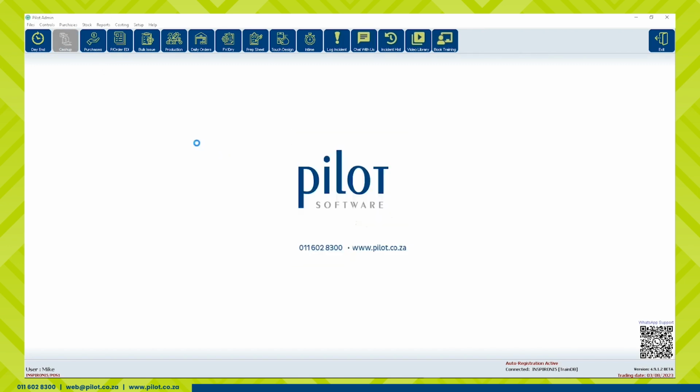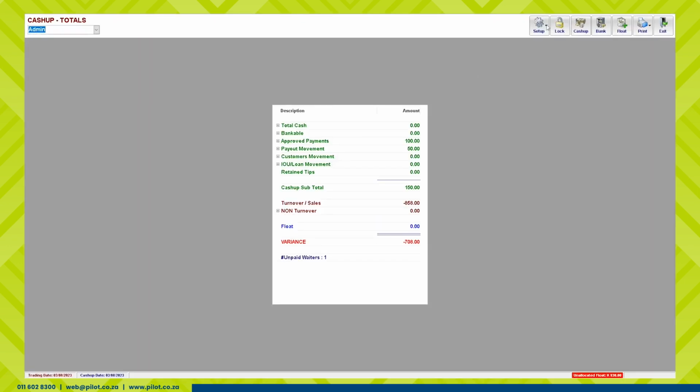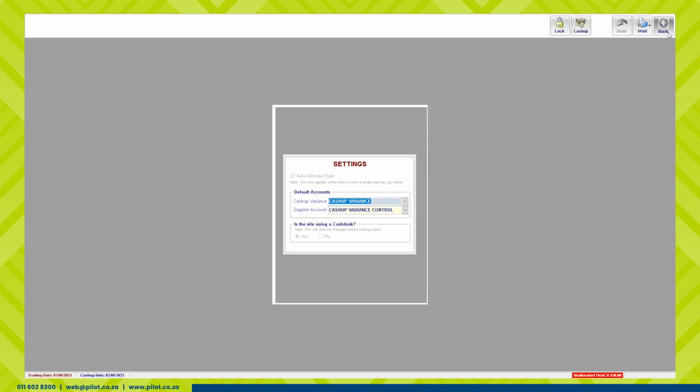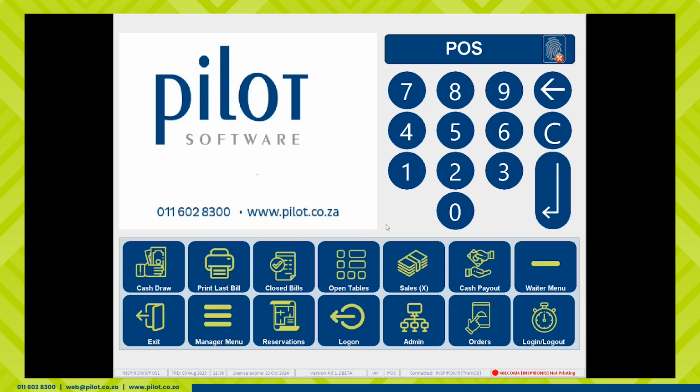To activate cash desk mode, ensure you select the setting within the admin cash up as seen here. This will need to happen prior to trade starting, as the system will block this as soon as you start closing off your first invoice. Let's jump over to Pilot POS so we can view how to complete a POS Cashup.